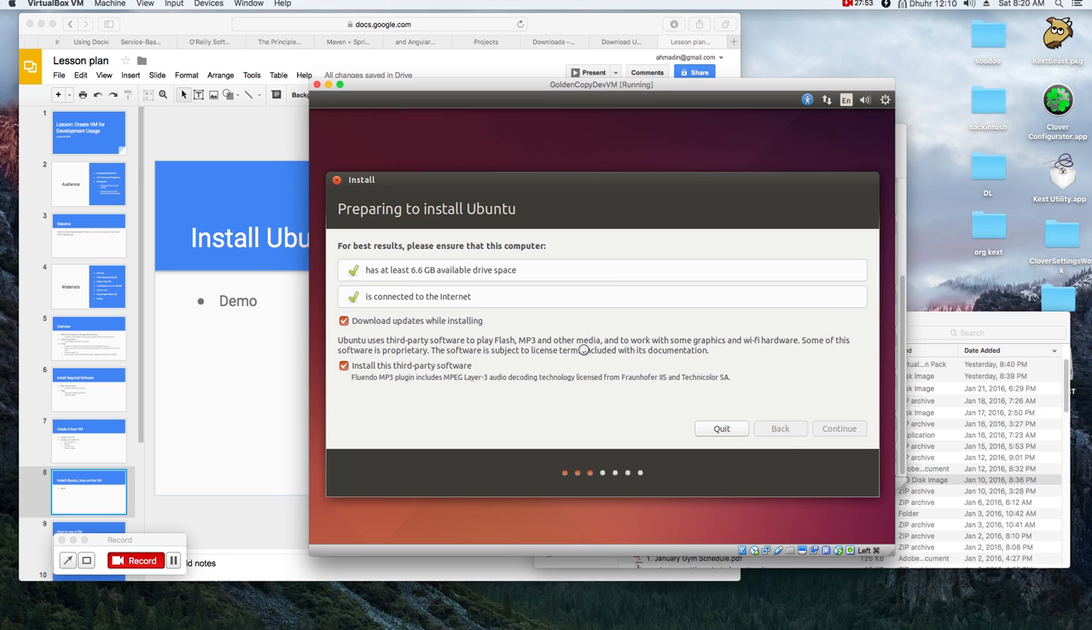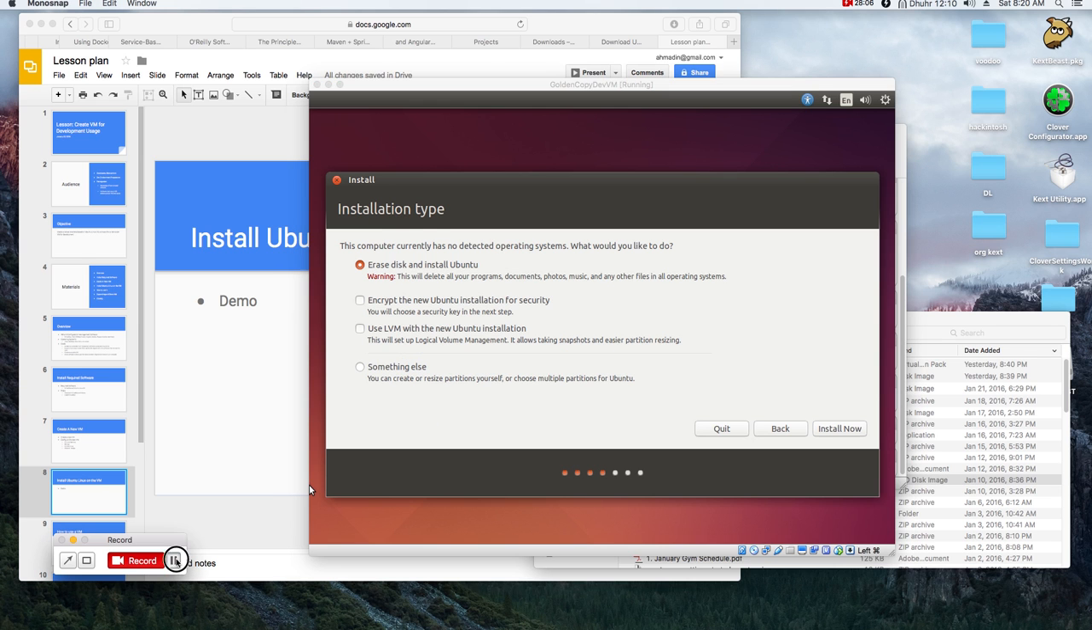Let's continue. Let's see what is the next question. Let's give it a minute. Let me pause a bit until it shows up. Alright, so it says erase the disk and install Ubuntu, because we just created a virtual machine with nothing in there, so we will delete everything. So this is the option they want to go with. If you want to encrypt it, please do, but for a different perspective, we don't want to.